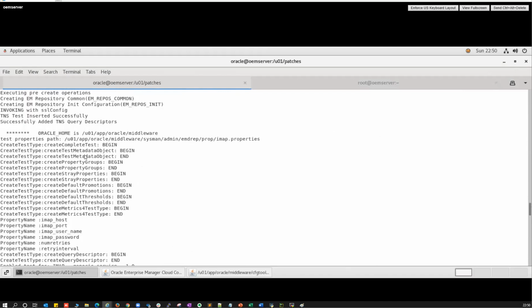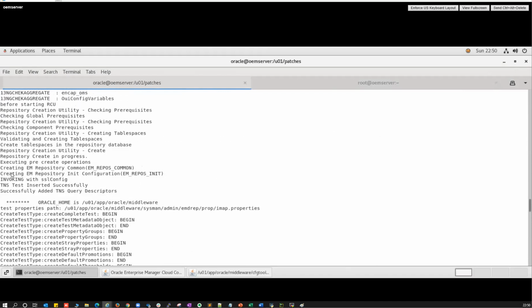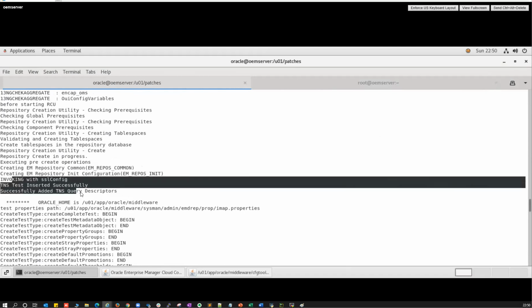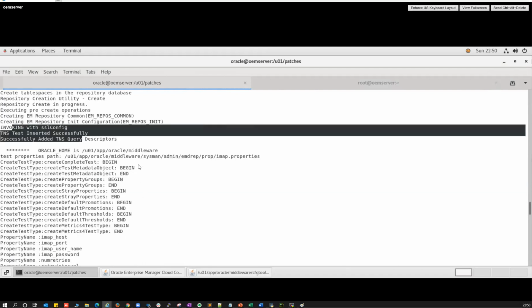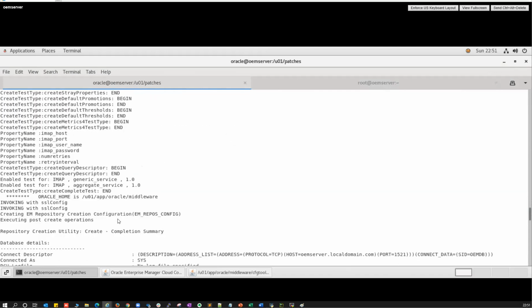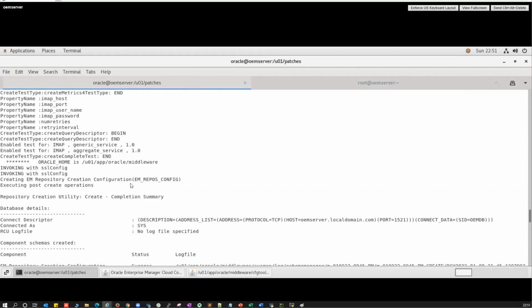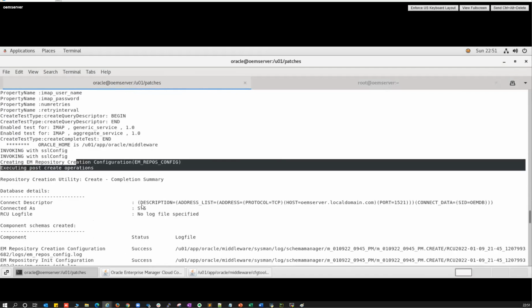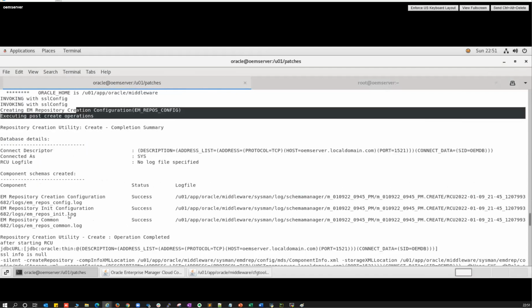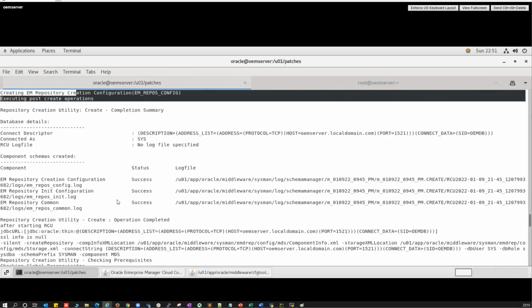Right. So these all are the tests it has done. We left off at creating the EM repository, and then it went with this one. The TNA test connected successfully, and then your middleware home, and then these tests have completed, and then the EM repository completed successfully, and after that your MDS schema started.